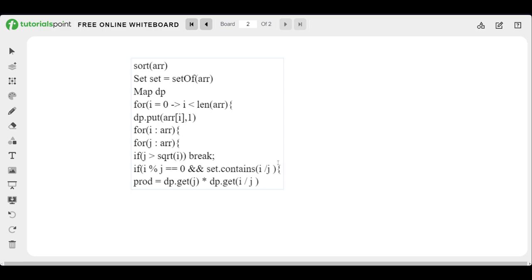Then we'll be updating the value: dp.put(i, ...), where we check dp.get(i) plus the product. If i by j is equal to j, for example 4 by 2 will be equal to 2, in that case we'll be adding the product. Otherwise, we'll be adding product into 2. This is how we'll be adding.